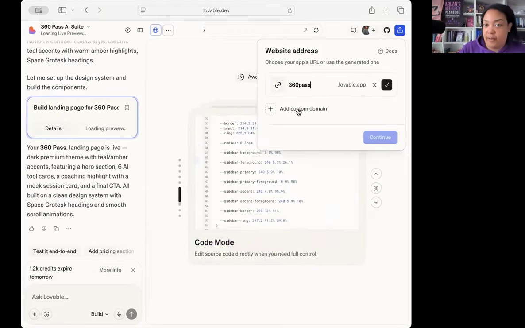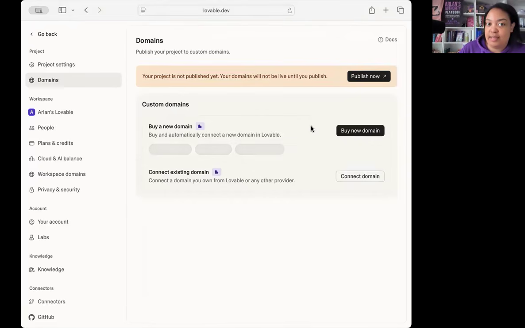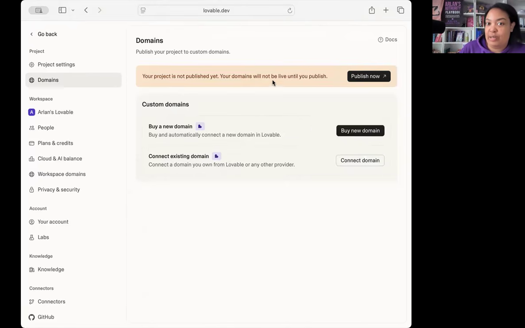But look at this, y'all. I'm going to press add custom domain. It's not published yet, so your name will not be live. Okay, I'm going to go ahead and publish it. But forget about publishing it. I want to buy a new domain or I can connect an existing one. I don't want to connect an existing one. I want to buy one.